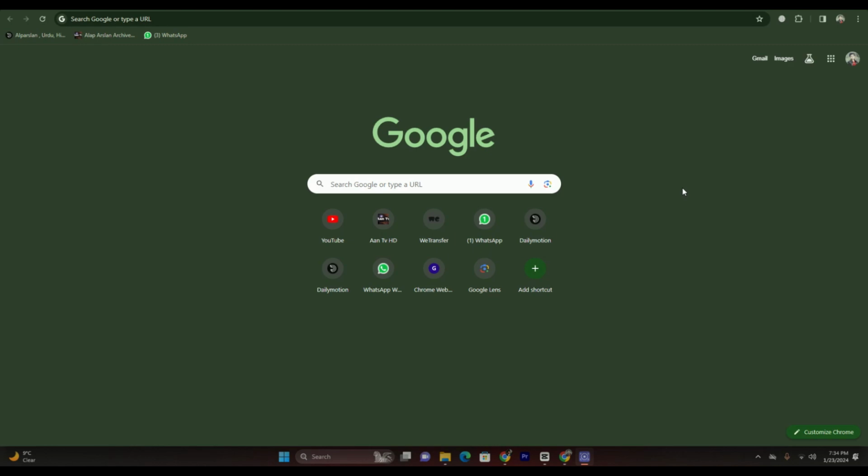First of all, you have to open up your browser. So after opening any browser, you must sign in with your Google account. After signing in, just open a new tab, and here you simply click on the profile icon in the top right corner.